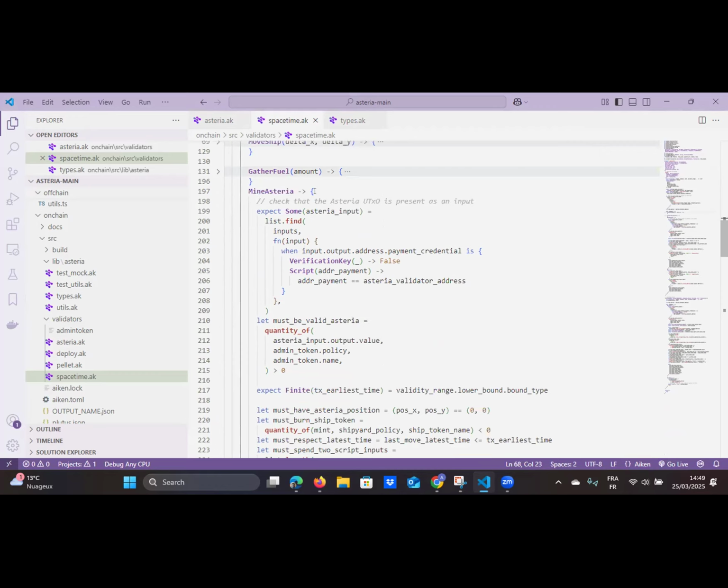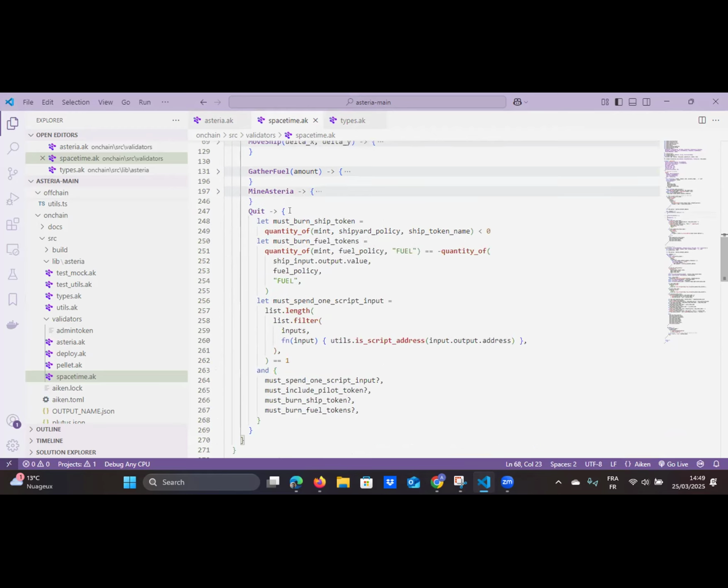Mine Asteria. That's the win condition. That's not the same thing as minting a ship. Is that the same thing as minting a ship? It's burning a ship. Oh, burn. No. Okay.